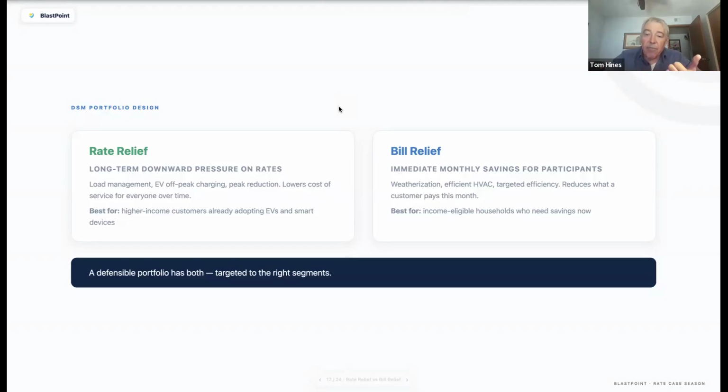It helps you defend against the cross subsidy discussion and concerns. It helps you explain how you're going to work with customers who are going to be most affected by higher rates in terms of your bill relief programs, and how you're going to work long term to make sure that you're ameliorating future rate impacts with rate relief. And so the right portfolio has a mix of both.